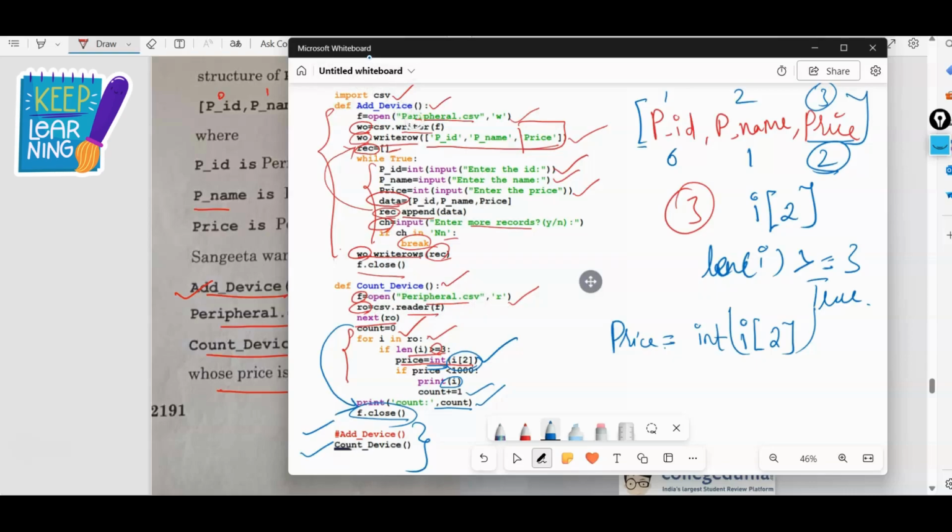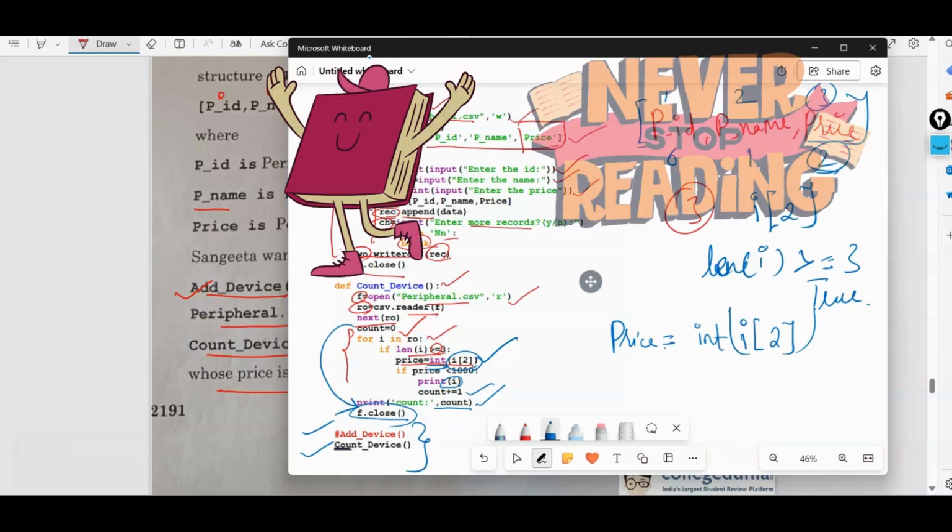Okay, on the second step in add_device, you should call the writer function. Okay, and then the user details are entered line by line. After that, in count_device, by using the reader function, we are creating the reader object. After that, we are having the for loop, iterating and checking the i of 2 index for prices of 1000 and less than 1000.